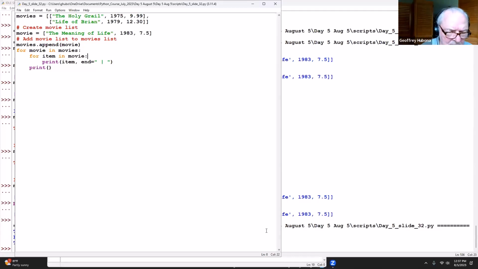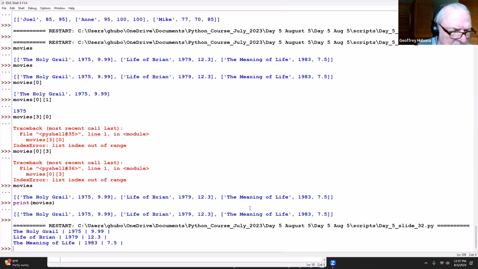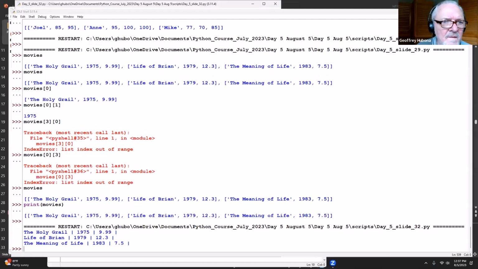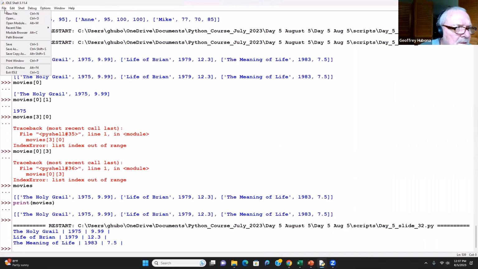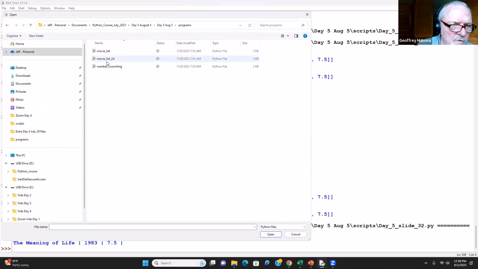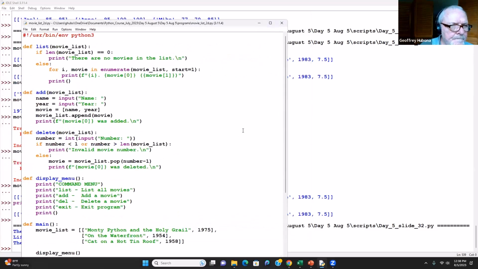Okay, so that brings us up to the 2D movie list, which looks like this. And let's call it up and run it. So let's open it. Movie list 2D. And let's give it a whirl.